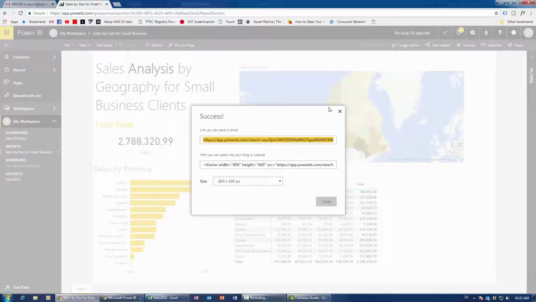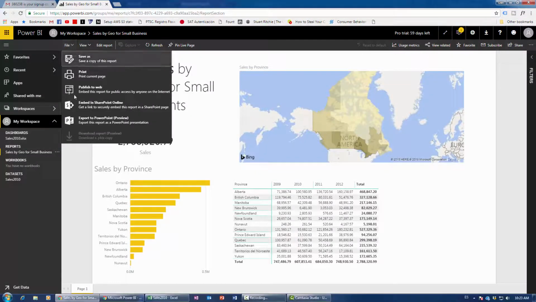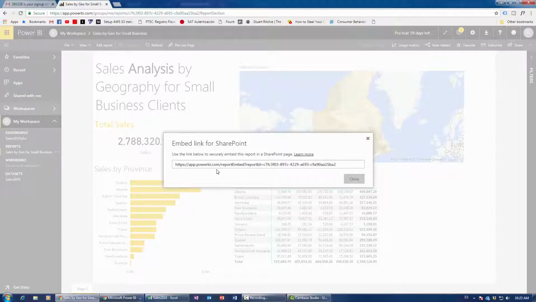Now, suppose that wasn't what you wanted to do. Well, you could actually share the report to SharePoint Online. All right. Now, this is the link to embed the report in SharePoint. So say, for example, I know people who work in HP usually use a lot of SharePoint. They can start setting up reports and sharing the reports in SharePoint.